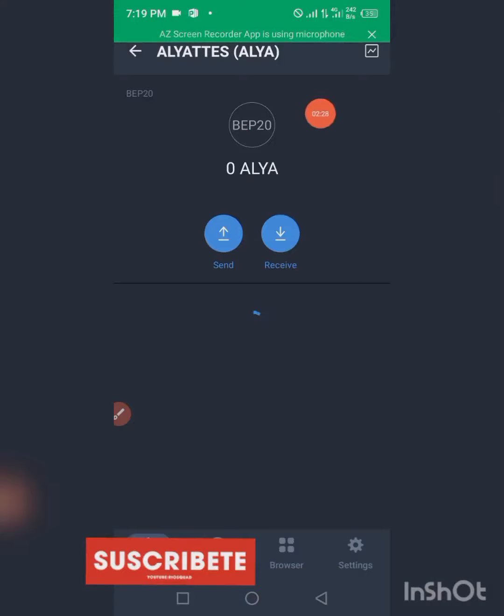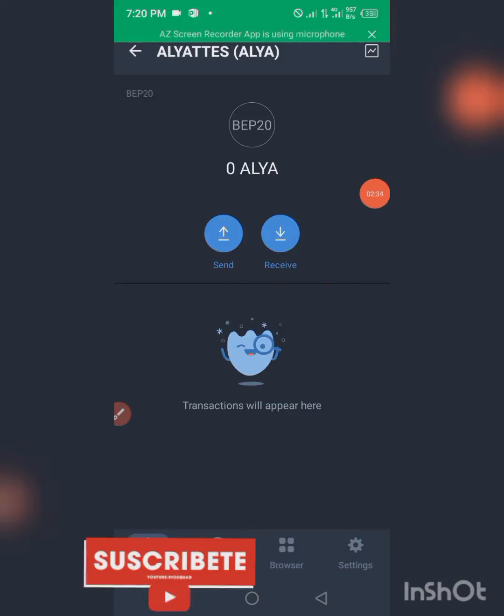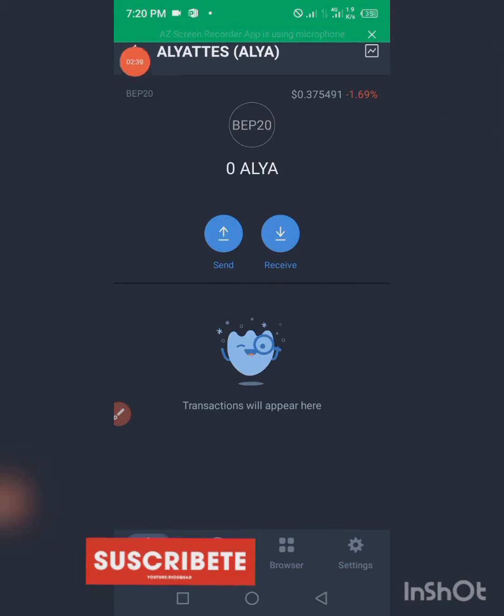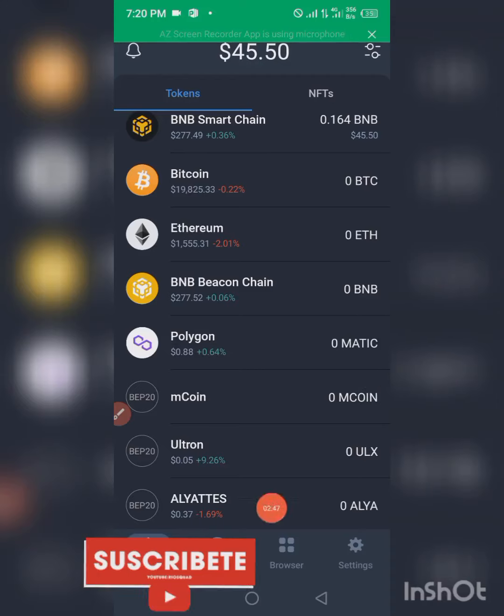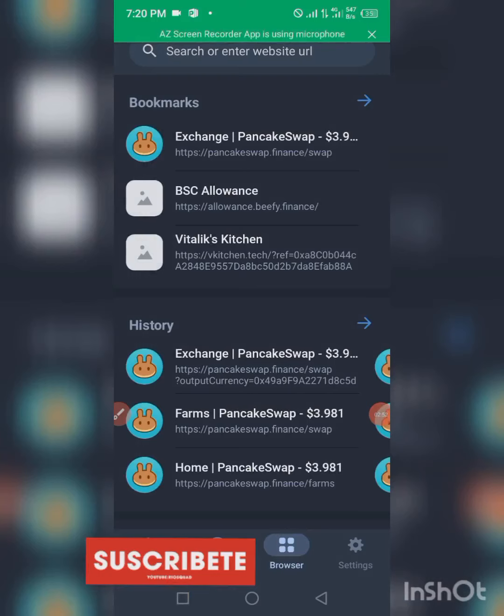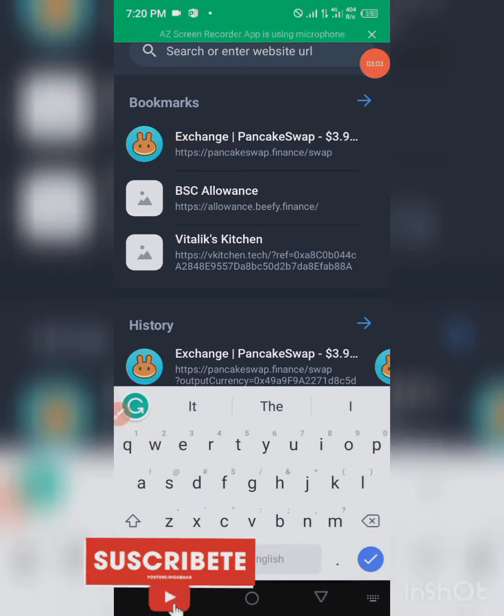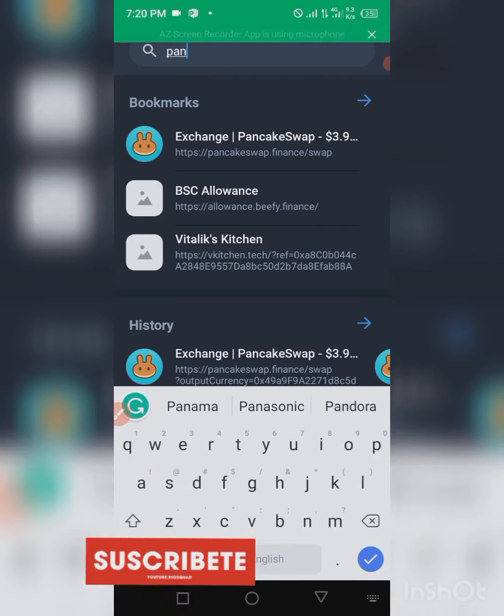As you can see, I'm not having the token on my trust wallet yet. So after doing this, you just need to press the back button here, or you simply click on wallet, and then click on dApps on browser. So select browser or the apps depending on the fashion of your trust wallet. Then you need to enter PancakeSwap. Just enter it at the search bar here. Just type PancakeSwap.